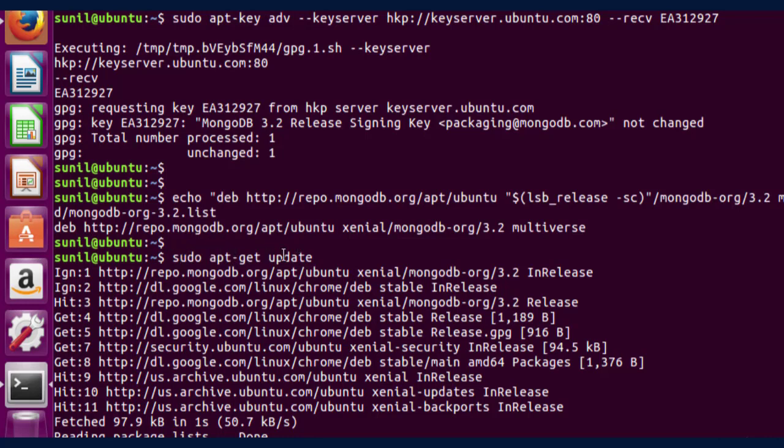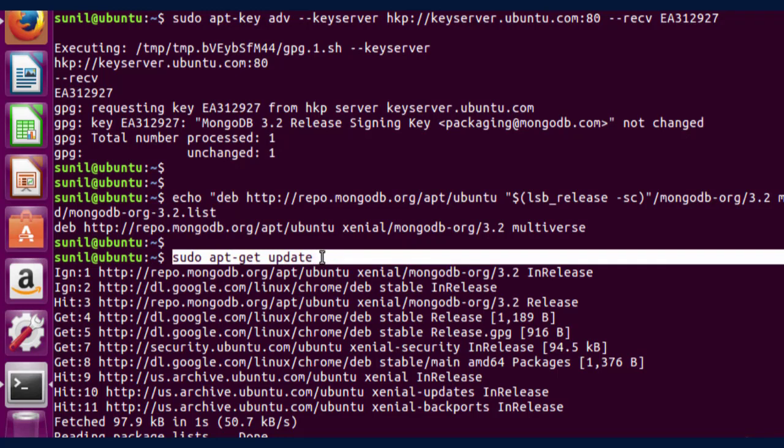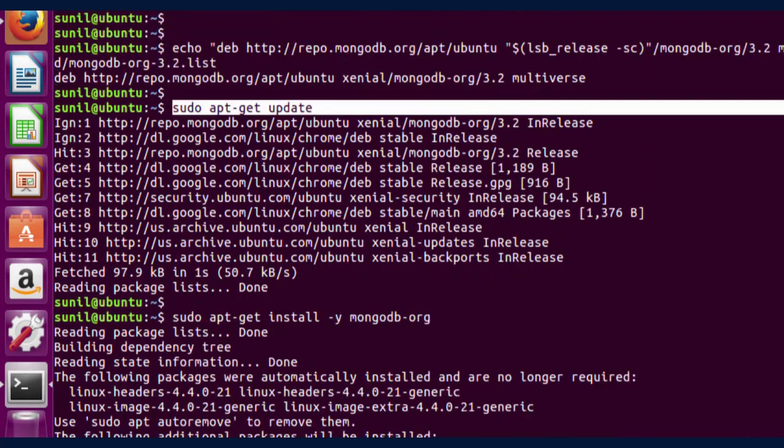The next thing is, since we have modified the sources, we need to update the repository. So we need to run the command sudo apt-get update. It will update the repository with the latest versions.